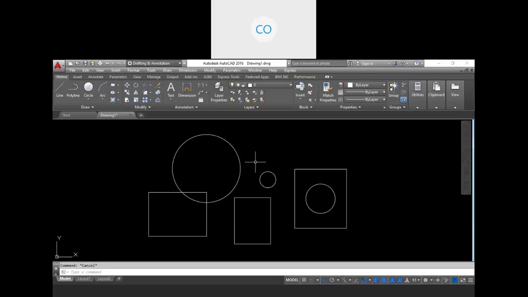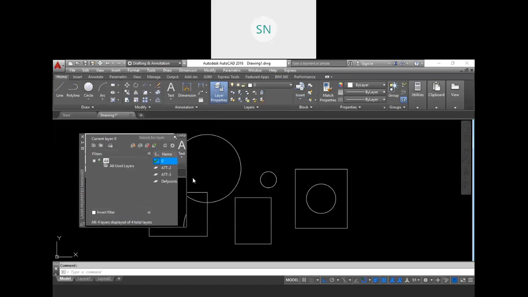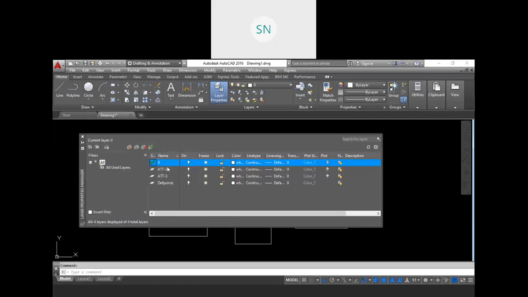Okay, so let me continue with the layers. Whenever you start your file, you will get one default layer. So click on this layer properties. This is our layer property manager, and you will get one layer over there. See, we have other layers also.